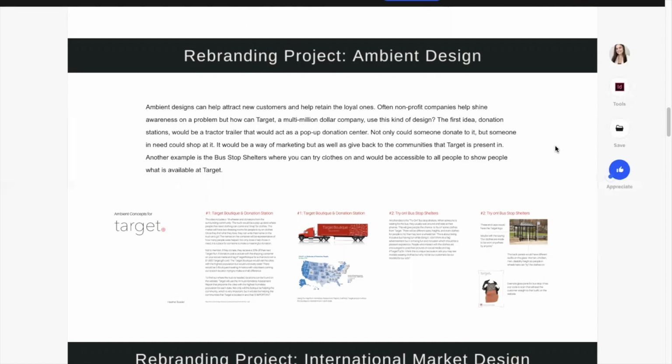And the other one was a try-on bus shelter, which would have vinyl stickers on the glass panes, and you could stand behind them and take a picture of yourself to almost try on the outfit without actually having to go to the store. And each one would have a QR code where you could scan it, and it would take you right to Target where you could purchase the clothing.